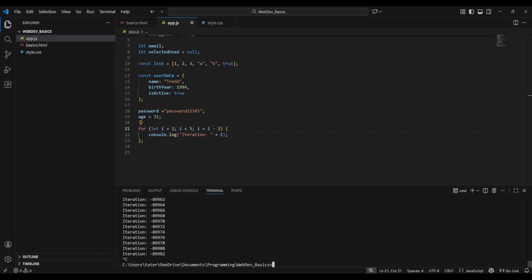If this happens to you in VS Code, you can just press Control plus C, or Command plus C on a Mac, to force the program to stop. You might need to hit it a couple of times, but it will eventually stop.